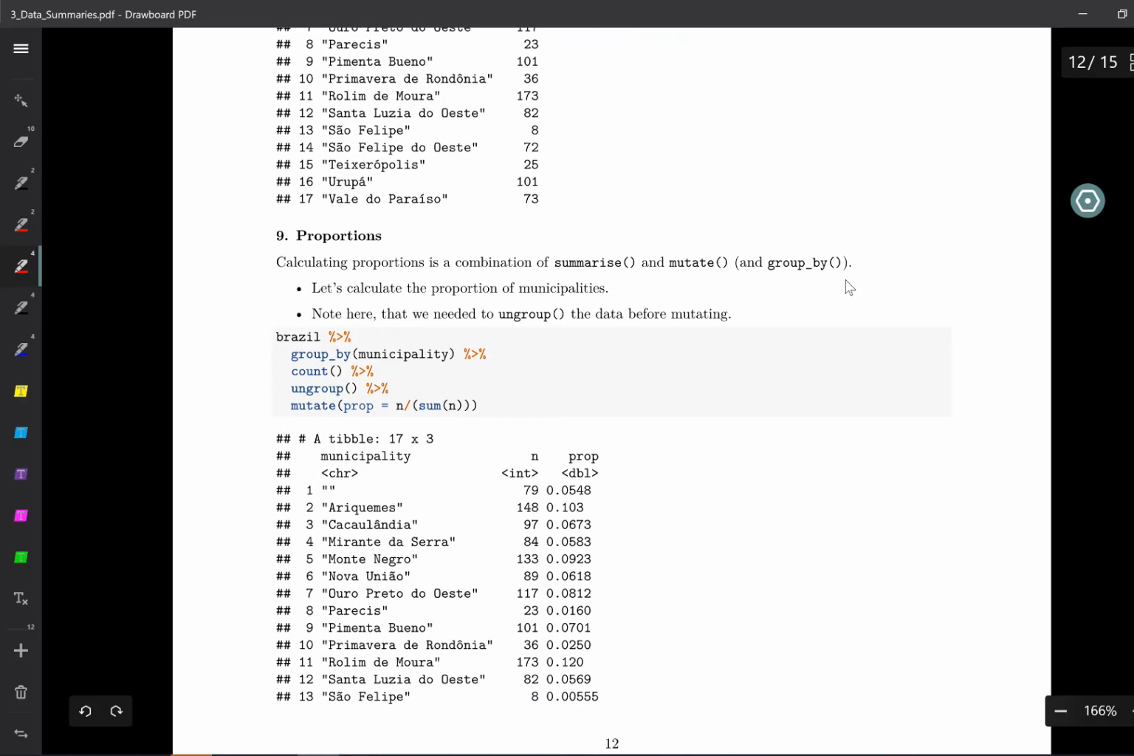The other item I want to cover is proportions. This is back to the previous video that I made when we used table and then divided by n row. We're going to do the same, but now using Tidyverse and the pipe. For proportions, we're going to combine summarise, mutate, and group by to get the proportion of observations we have per municipality.